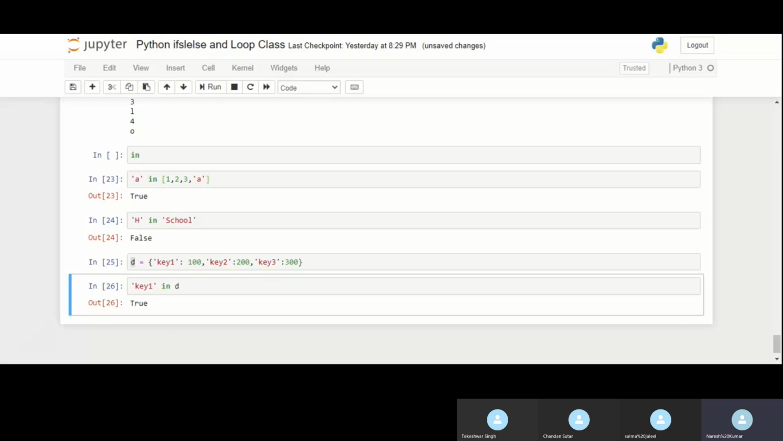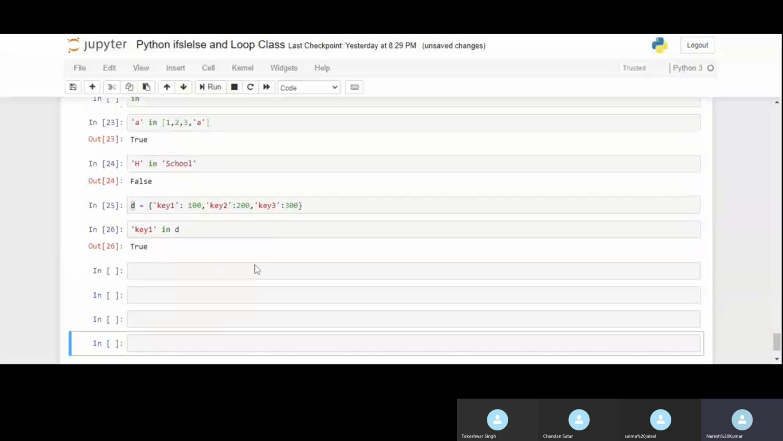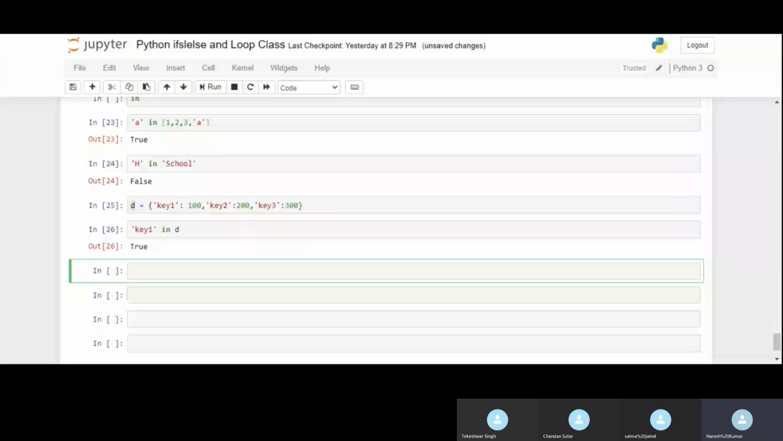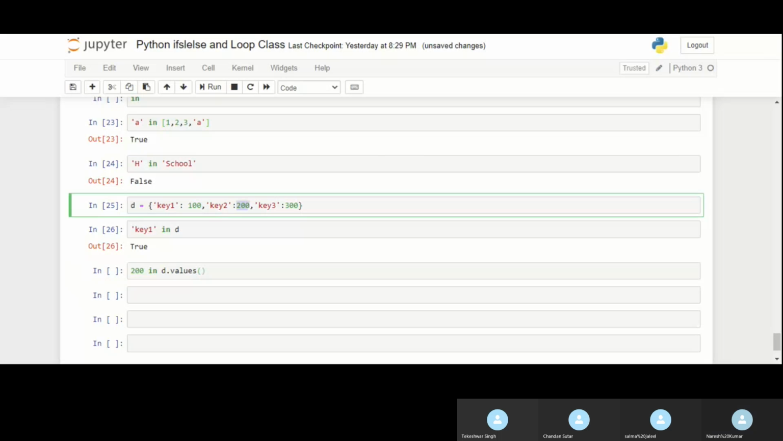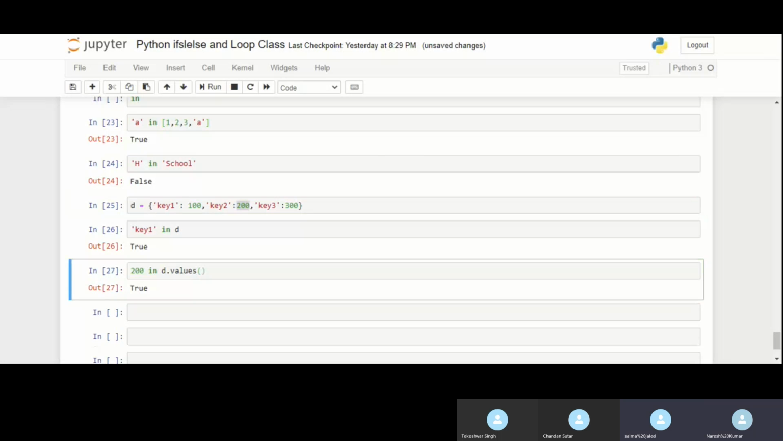For example, I want to see any of the values. So how can we access the values of a dictionary? D dot values. For example, if I want to see whether 200 is present in my dictionary, I will write 200 in D dot values. So 200 is present, and it would return true.